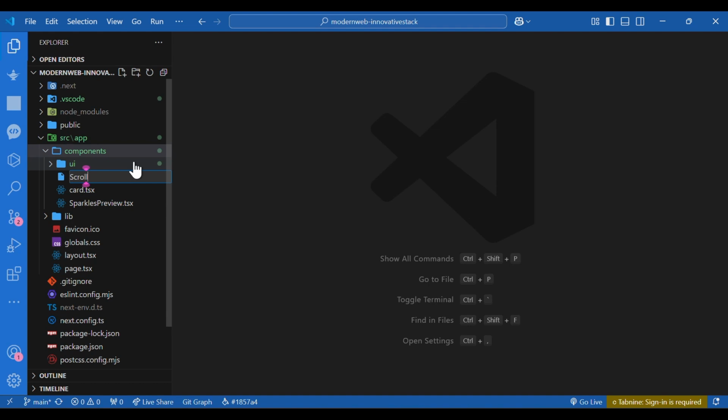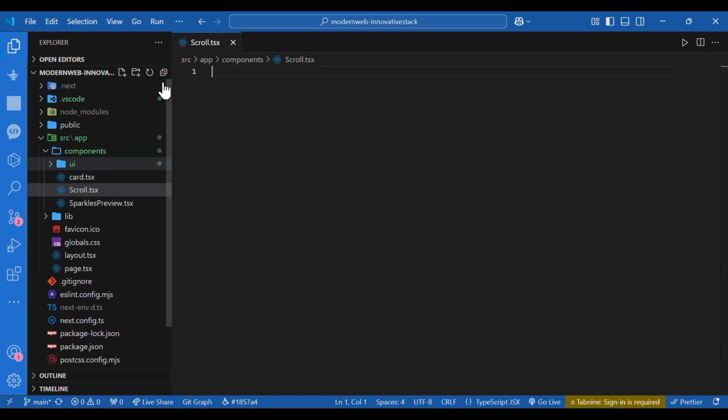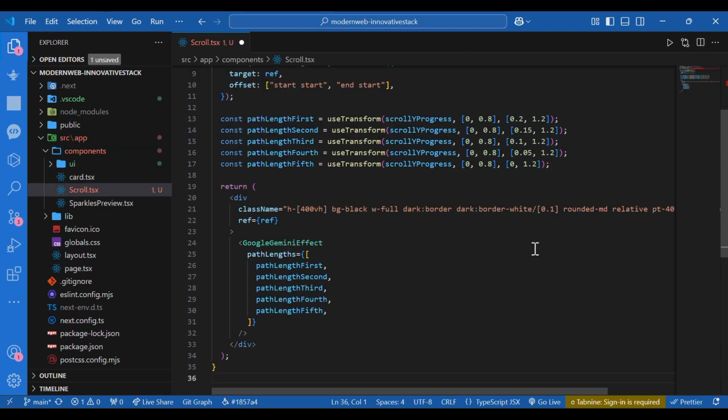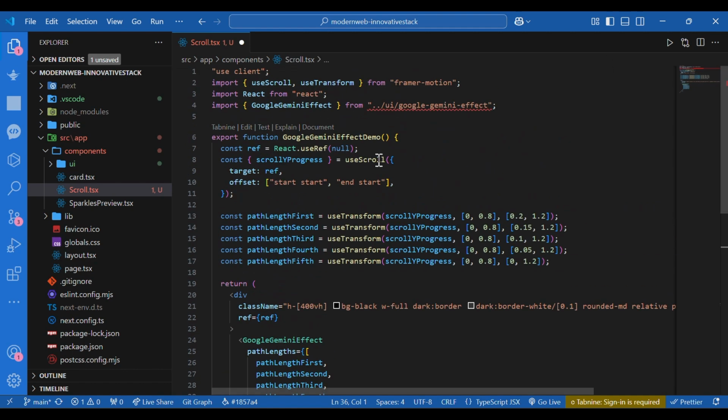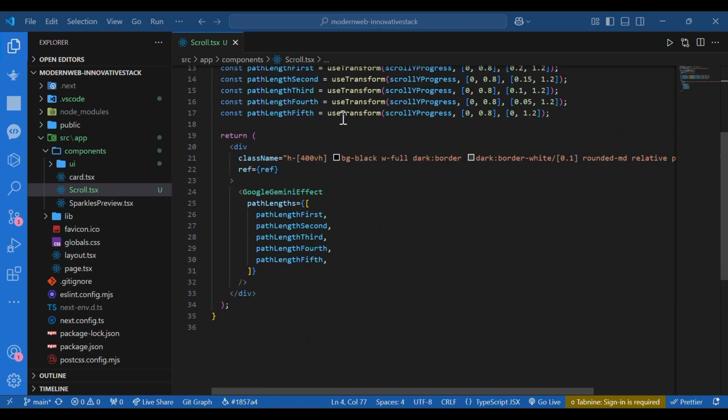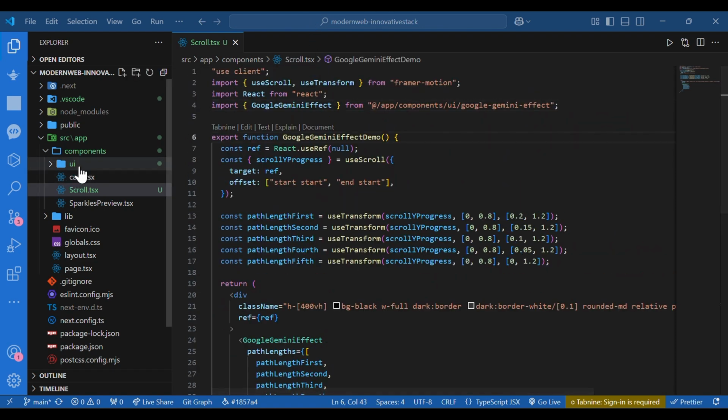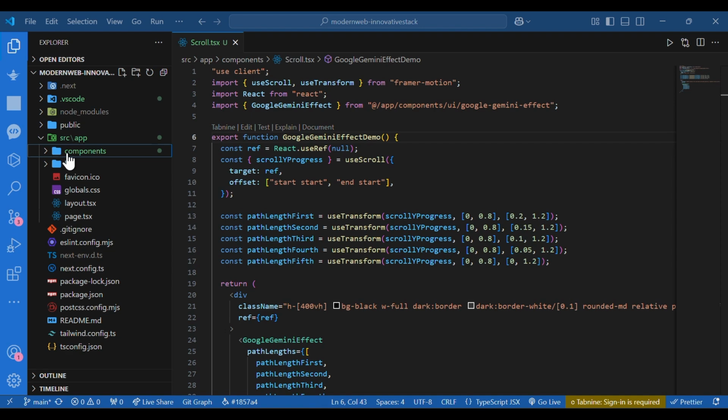We will be creating a file named scroll in the components folder. Point to remember is that we are not creating this file in UI folder. Instead, we are creating it in components folder. Paste the code and adjust your directories and all set.